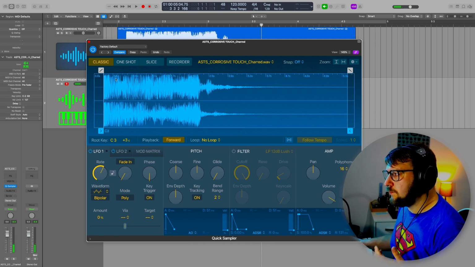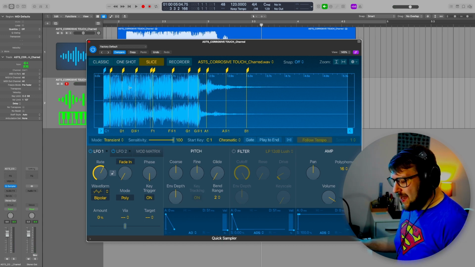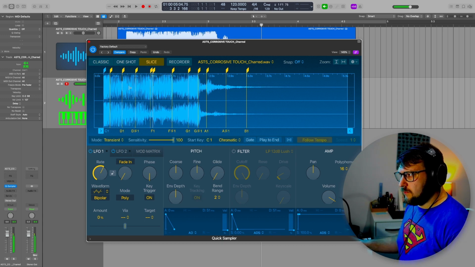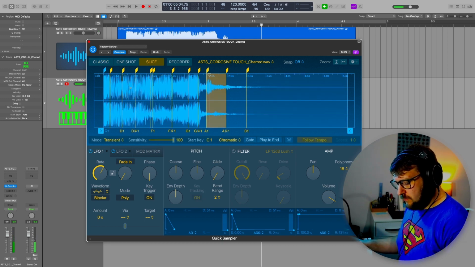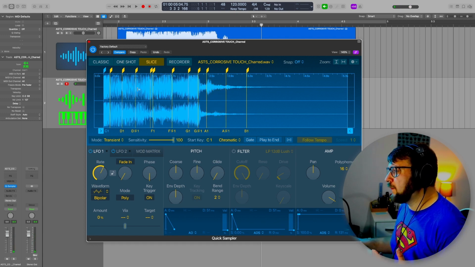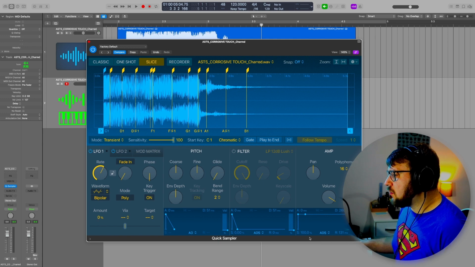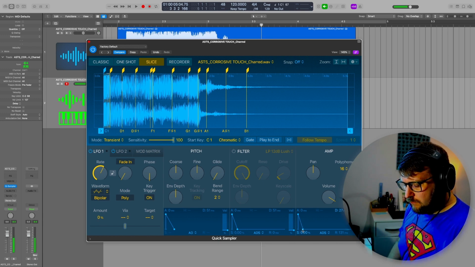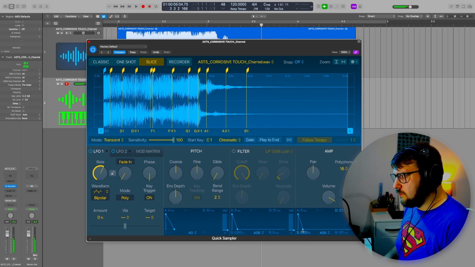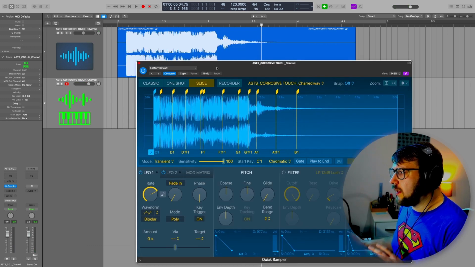And that's fine. However, we can slice it. Now, it sounds a little bit more gated. Okay, so I'm going to go to the bottom now. This is the sound we've got. I'm going to make it shorter. Okay, so there's our sound.